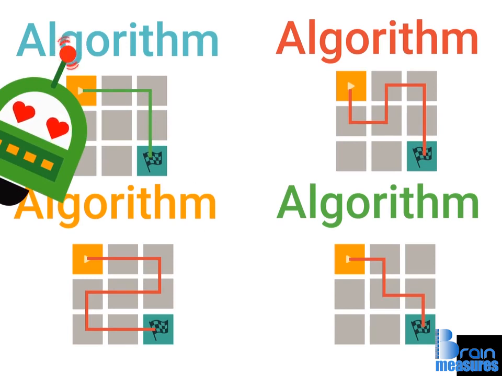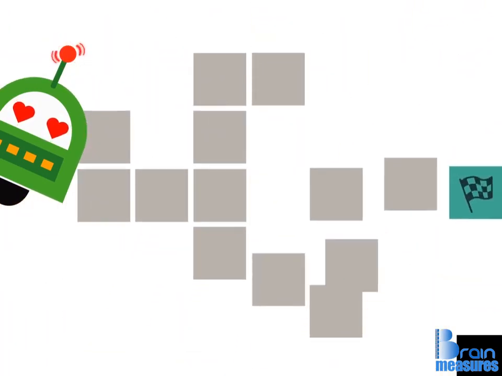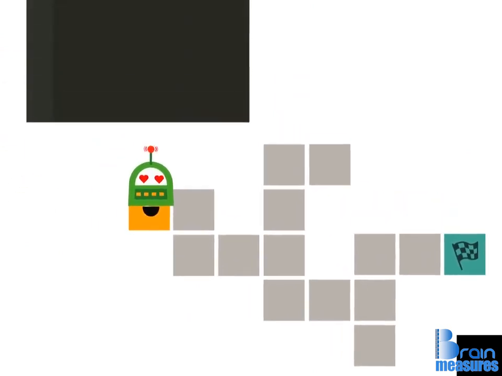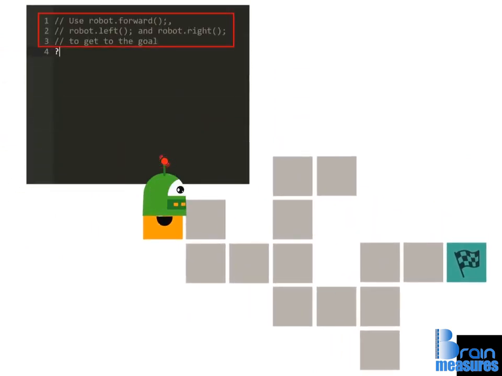Now that we understand what an algorithm is, let's try to find one to get our robot friend to his goal. In your code editor, use the instructions robot.forward, robot.right, and robot.left to get your robot to his goal.